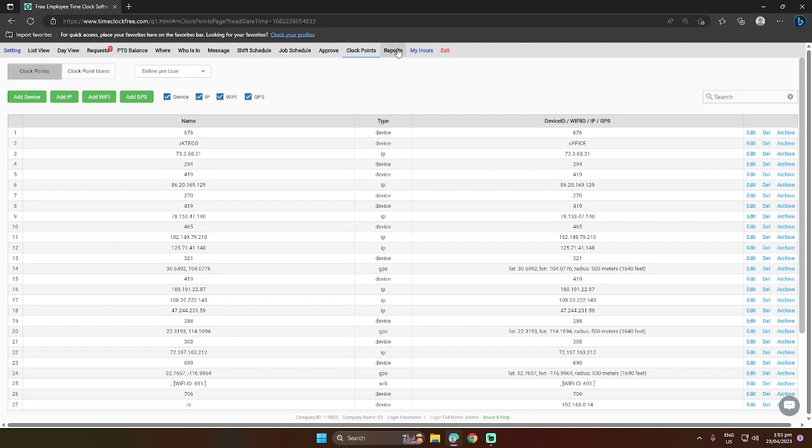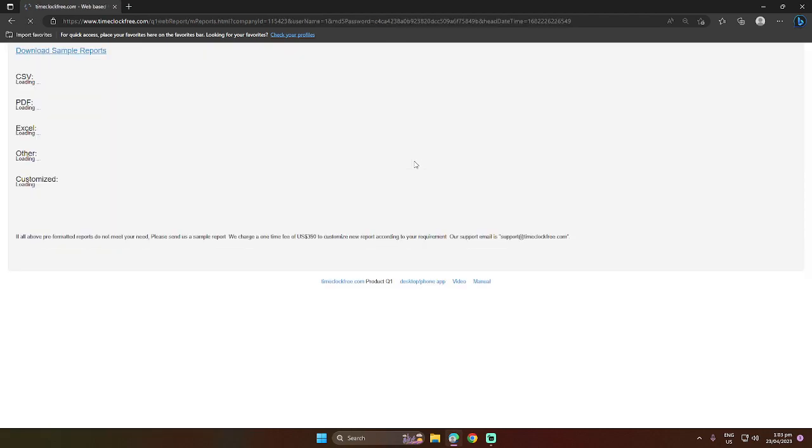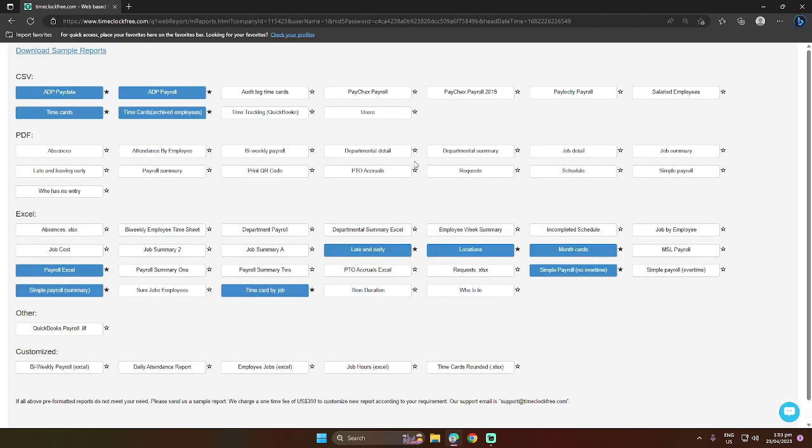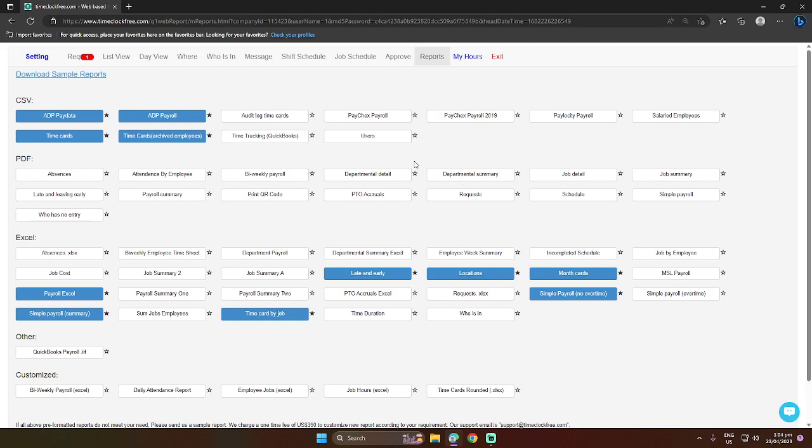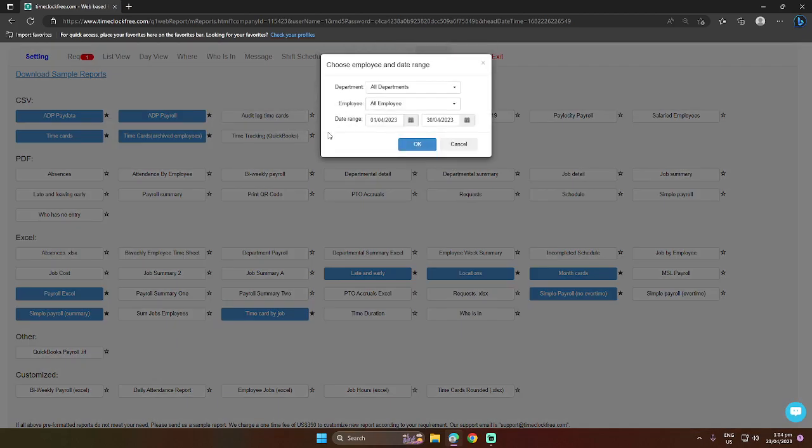And then the last page we have would be the reports. In the reports page, this is where you download and print out the reports of the time cards, as well as other reports that are available on this page. For CSV and Excel files, those will be automatically downloaded. And for the PDF files, it should show you a print preview page. You can just select whether you save it first before you print it out, or you can just print it out directly. An example for that one, audit log time cards.